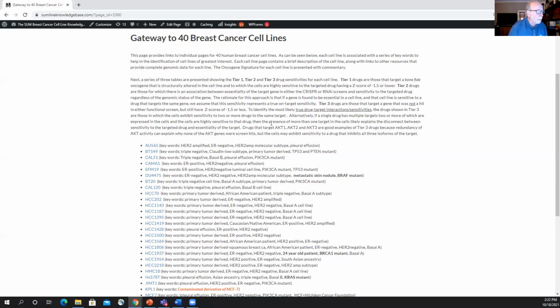There are a number of drugs that target all 3 isoforms of AKT, so AKT1, 2, and 3. Now, if the cells are expressing both AKT1 and AKT2, that would explain why knocking out one or the other in the screen didn't point to one of these genes as being essential. But if there's a drug that actually hits all the isoforms, the cells can still be very sensitive to that drug. And we would assume that that's an on-target sensitivity. That's correct.